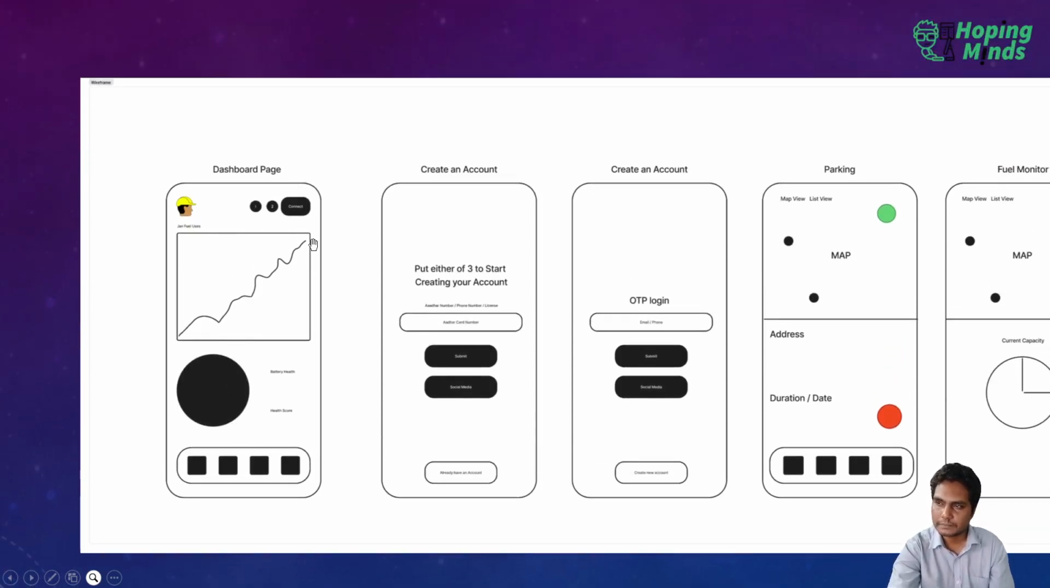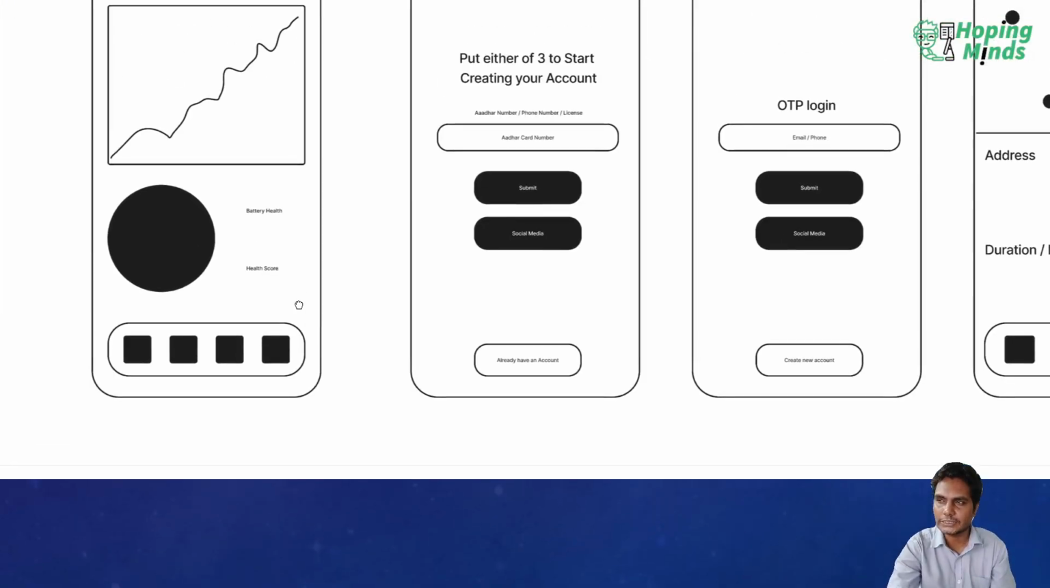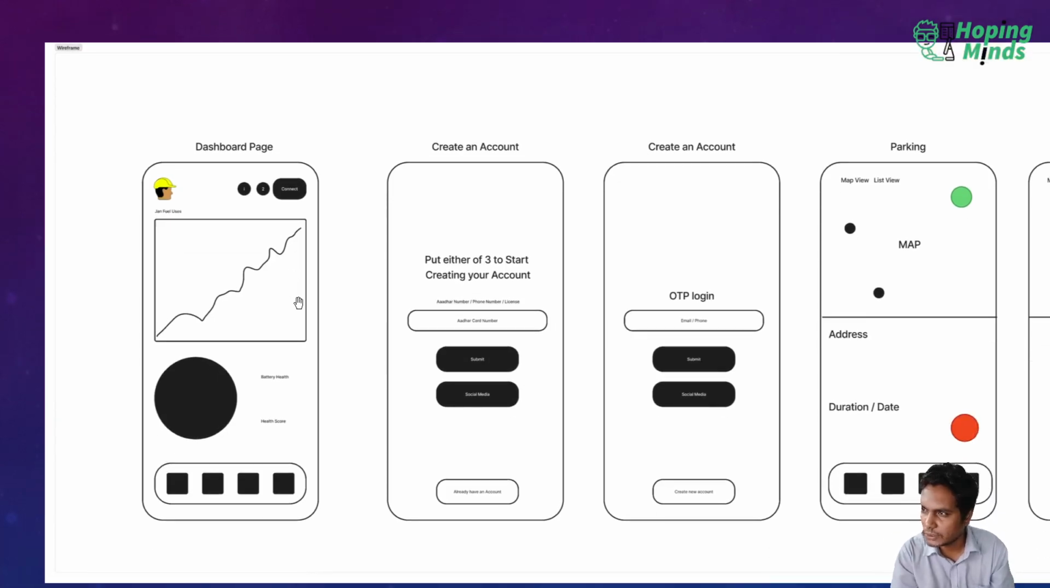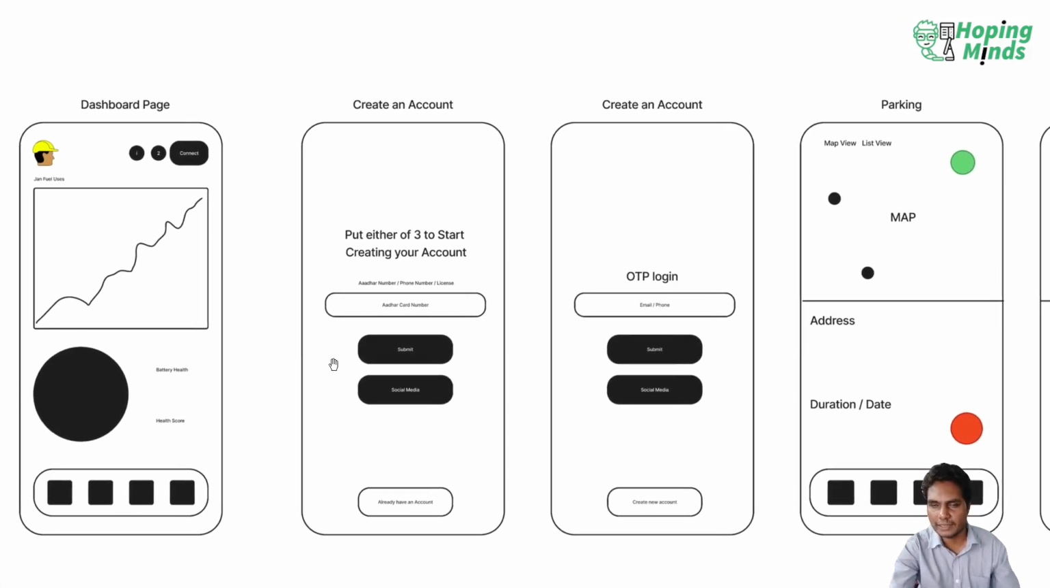if the health is going good, there could be health data and battery. So this is a basic layout, I would say. Create account: put in either of three, start creating an account. You can also create one with Aadhaar number, phone number, and license. And if you put in an Aadhaar and do an Aadhaar number verification, you can get all the data from it. And either you can log in with mobile, email, or phone.